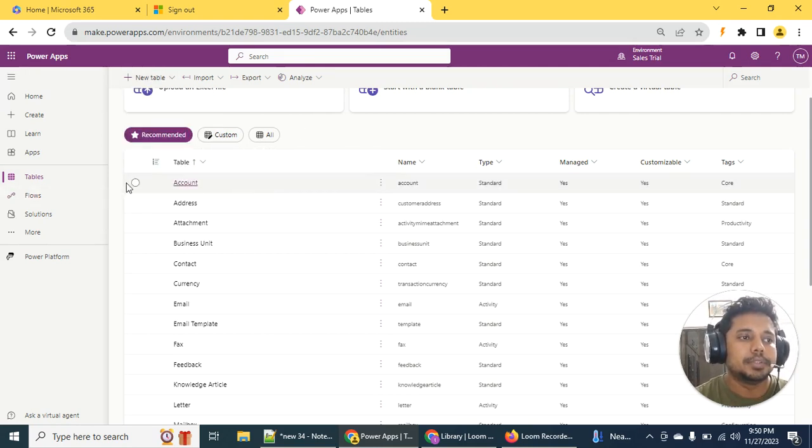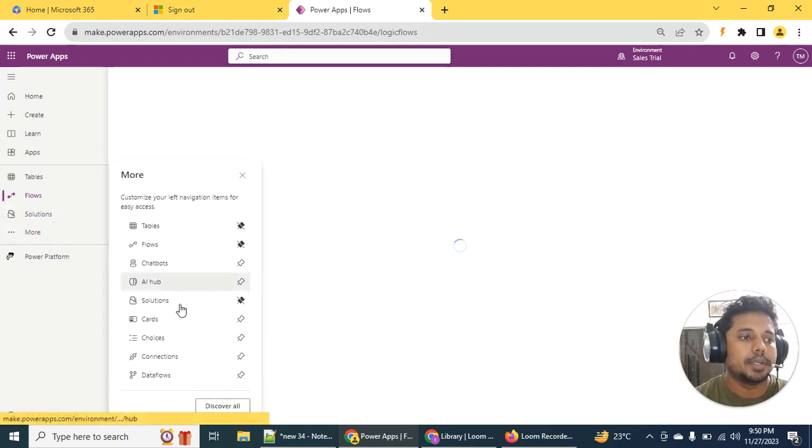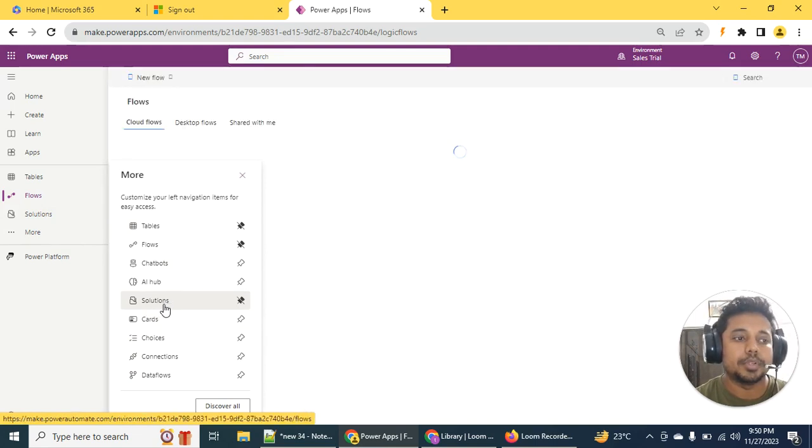You can see these flows. If you have different flows, a flow is basically a workflow that automates your environment, your process. You can see the different tables and solutions. In the next tutorials I will show you how to create a solution, how to create cards, how to customize the tables, and how to make flows. Everything will be defined in the next tutorials.